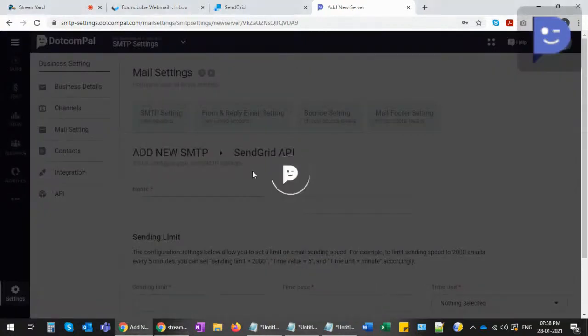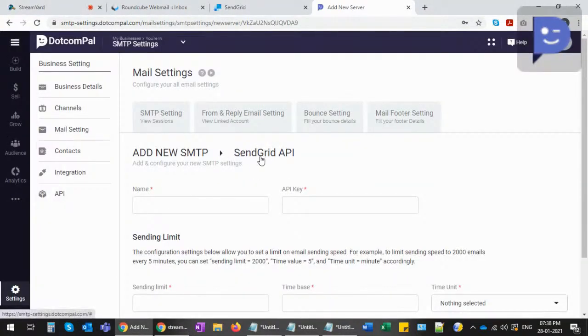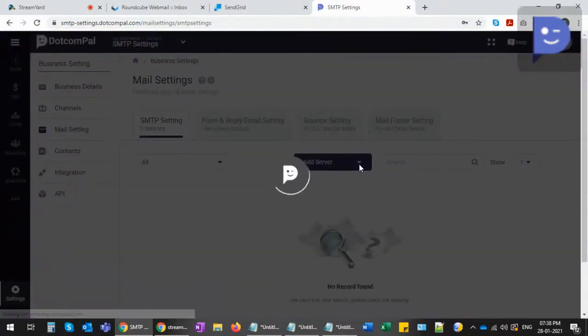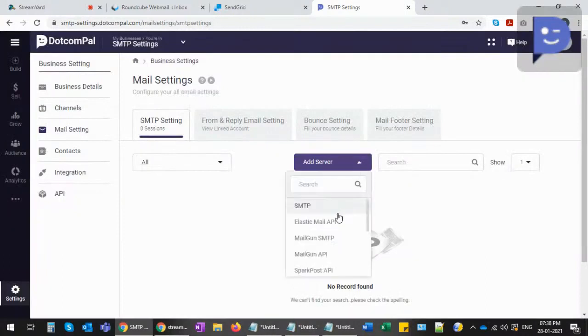And here, I'm going to use SendGrid API. One more thing I would like to show you: there are two ways to integrate an SMTP service. Either you can opt for API or you can opt for SMTP. API is the process where you just need to enter a key from the SMTP provider and your SMTP settings or details will be configured with .com.pal.